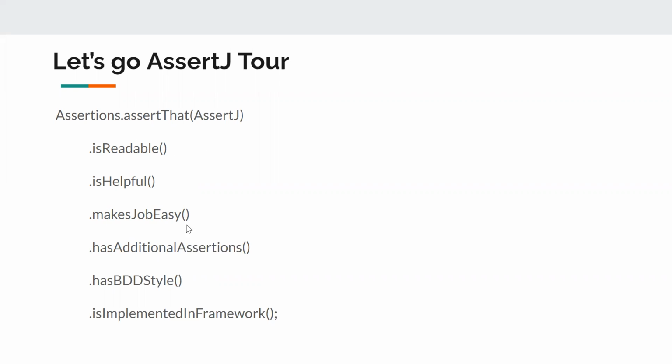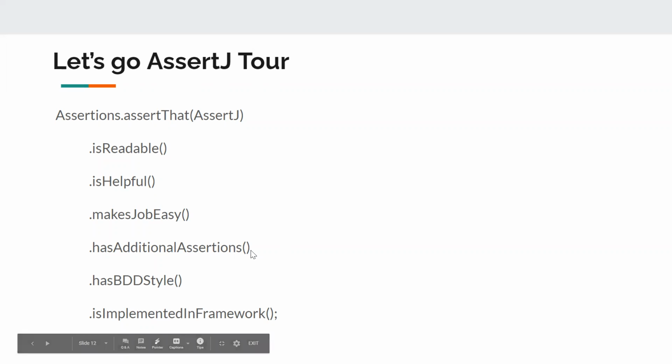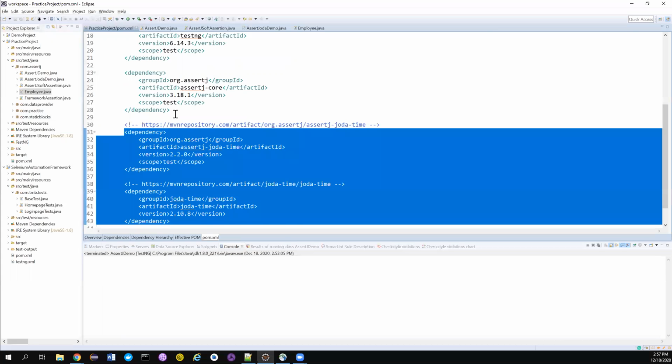It also makes our job much easier because we're going to write very few lines of code, and it also has some additional assertions which are not actually present in JUnit or your TestNG. It also supports BDD style. If you are a fan of BDD style, you can still use that. Again, if a library has so many features, then we should definitely implement it in our framework. Okay, so without wasting much time, let's get started.